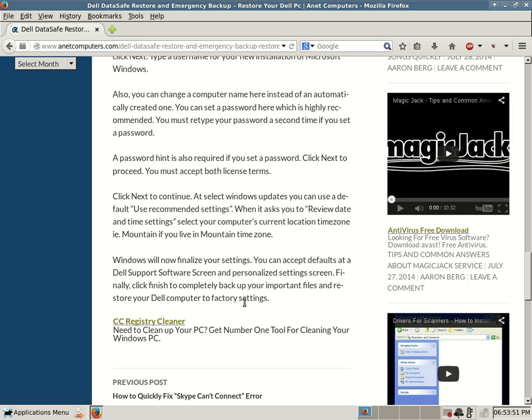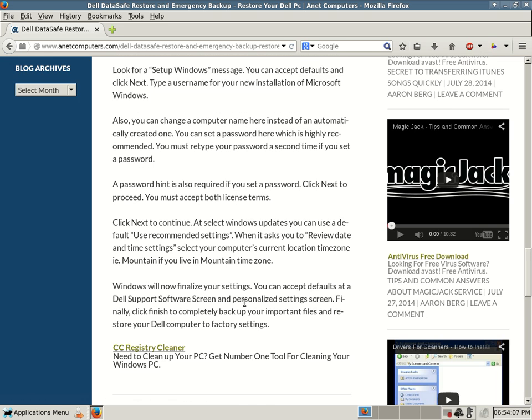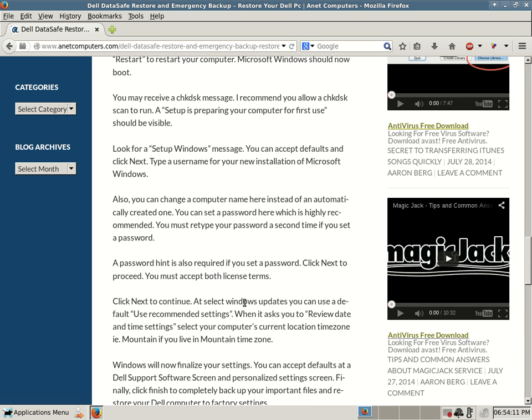Windows will now finalize your settings. You can accept defaults at a Dell support software screen and personalized settings screen. Finally, click Finish to completely back up your important files and restore your Dell computer to factory settings. So if you want to restore your Dell computer back to factory settings and also back up your files that you have accumulated, then follow my instructions verbatim. Don't just select the defaults.